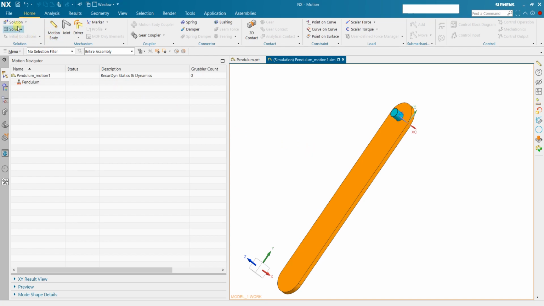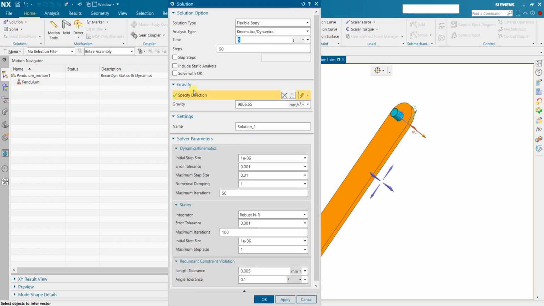Before the motion body, we have two options here. It's a solution and under it, environment. The solution is necessary. It adds a solution to your simulation, and as you can guess, you can add multiple solutions to one simulation. For example, you can have multiple scenarios inside a solution with different parameters. For example, you can have multiple directions for gravity, or zero gravity, or gravity on, or different timings, or different options. Let's take a look at the options.